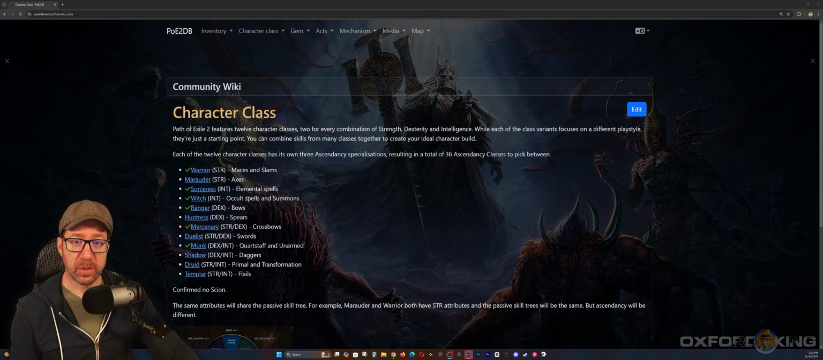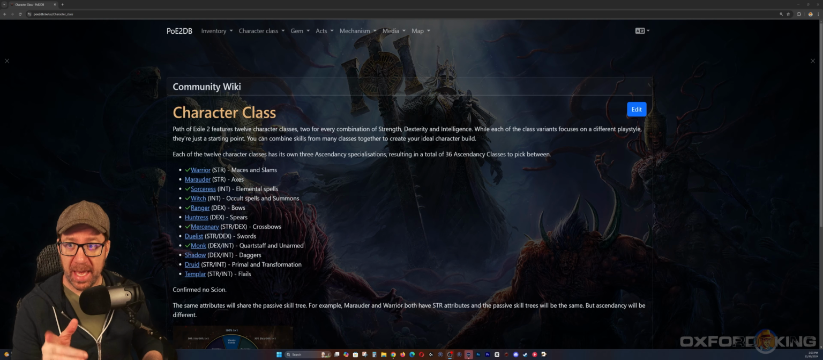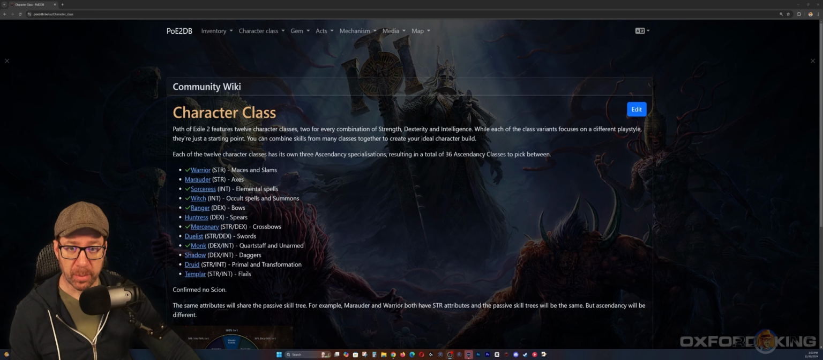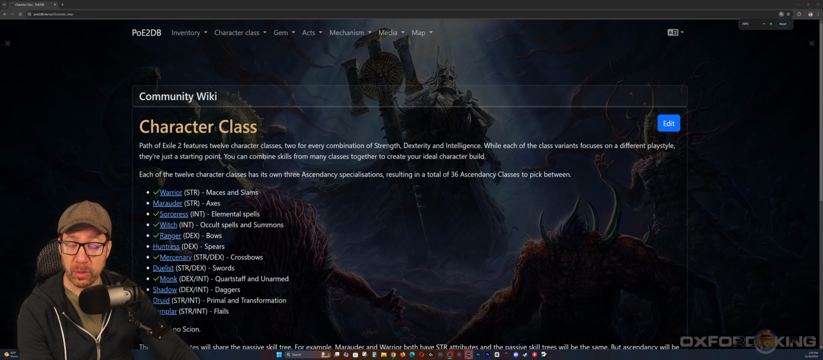So the first website, which a lot of you probably already know but some may not, is actually the POE2 database.tw or DB. All the links, by the way, will be pinned in the comment at the very top and the description box. So with the POE2 database, this whole site is basically, like it says at the top of the screen, your community wiki.